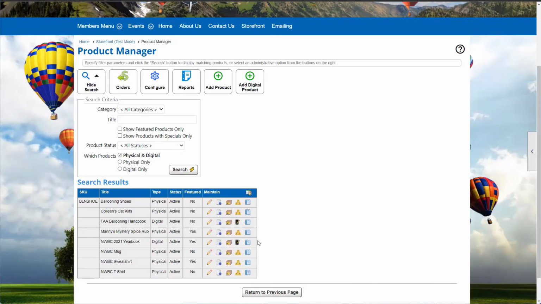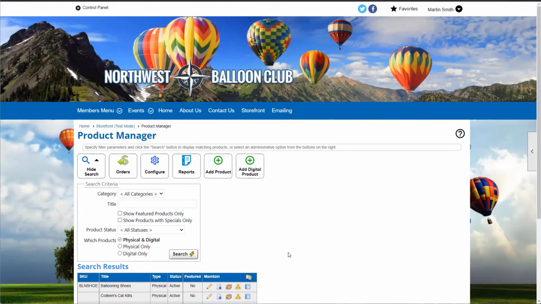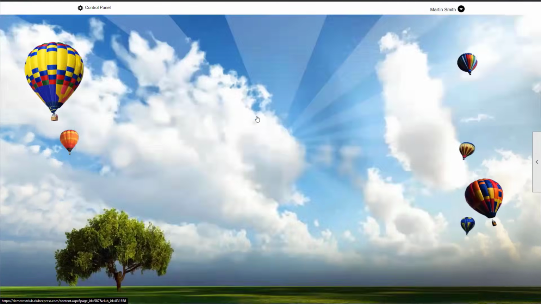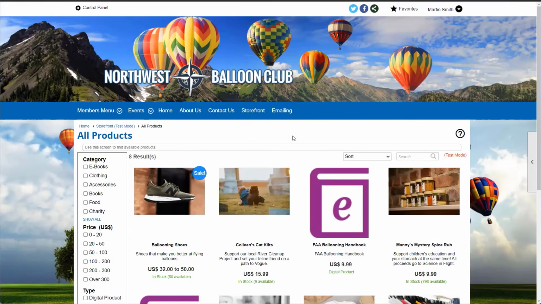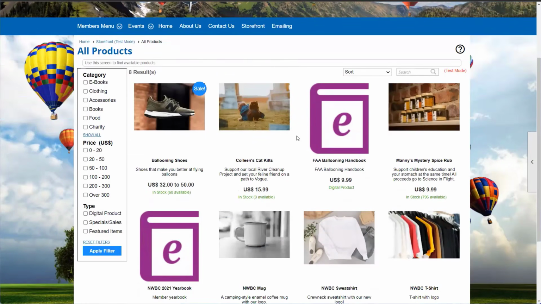A couple of other questions. Where do we recommend the storefront appear on the website? Would you create a custom page? So the storefront actually has its own front-facing option. We're going to go through a lot of that. Devin, if you want to pull up our storefront. So this is actually what the storefront looks like.